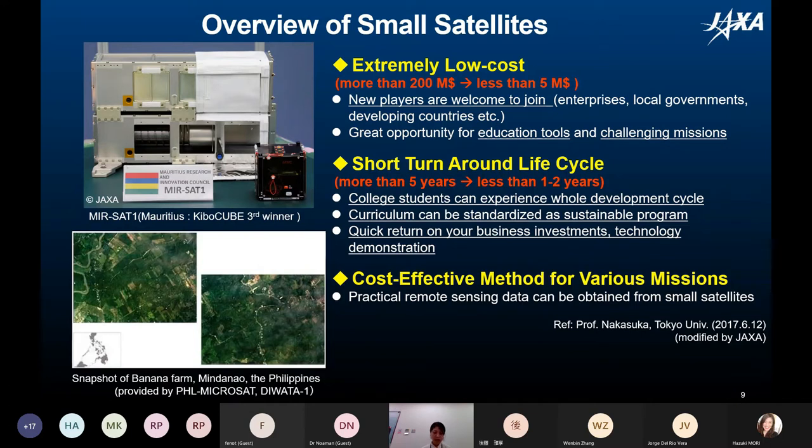In addition, practical remote sensing data can be obtained from a small satellite. It means that sufficient data can be obtained even with low cost and short-term development, which is a great advantage in terms of cost effectiveness.